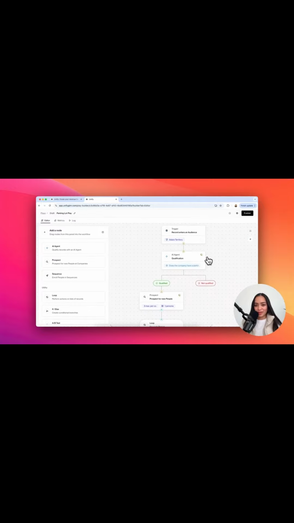Perfect. In just a few minutes, we created an entire automation of an AI agent that goes through my entire territory, qualifies the companies there for me, prospects for the head of physical security, and then sends them the sequence that I made that's custom tailored. Pretty cool, isn't it?